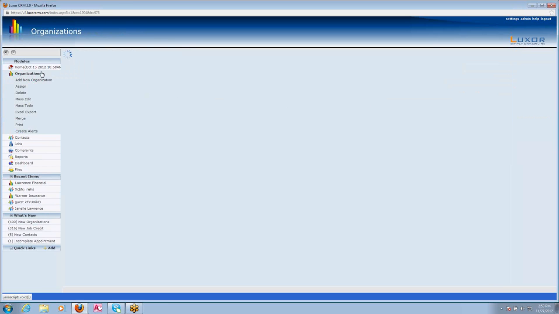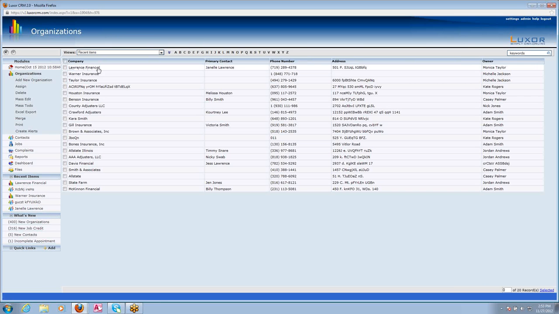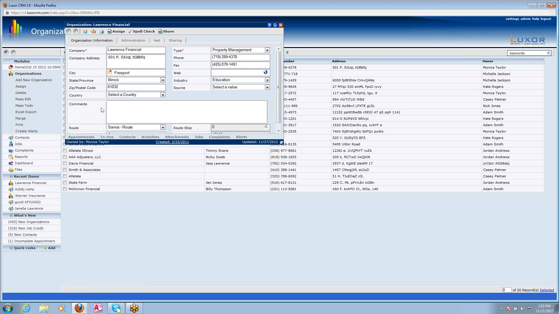First thing to understand is that a route is captured on the organization or office level. As such, if we navigate to the Organizations module and open up a specific office or organization, such as Lawrence Financial, you'll notice that the office or location is associated with a Sarnia route.